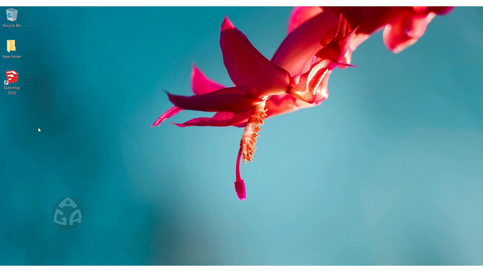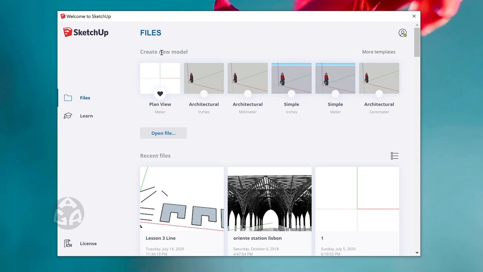So when you first install Sketchup, you will see an icon over here on your desktop. We open Sketchup. When you open Sketchup, a welcome screen will appear. There are two sections, Files and Learn. We're going to deal with the file section.